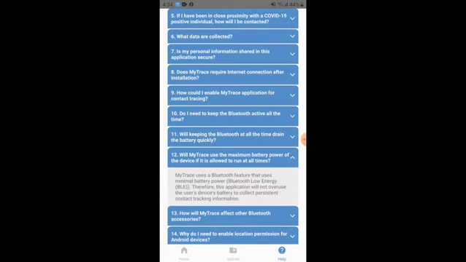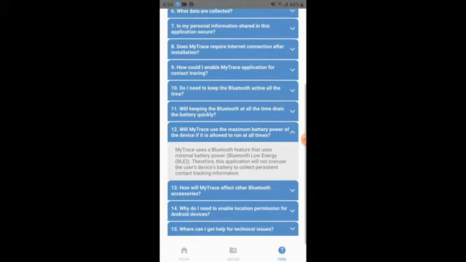Number 12, will MyTrace use the maximum battery power of the device if it's allowed to run at all times? MyTrace uses a Bluetooth feature that uses minimal battery power. Therefore, the application will not overuse the user's device battery to collect persistent contact tracing information.